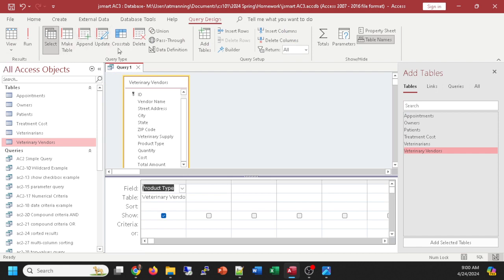I can change this to an update query. And I can say update to. See how update to shows up now. If it's an update query, now I can put in here VAC. And if I run this query, what's going to happen is it's going to update all my product types to VAC.